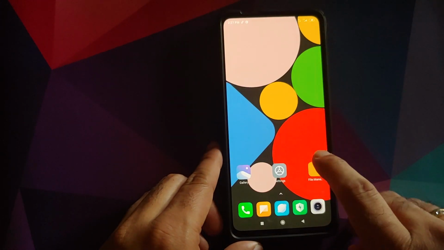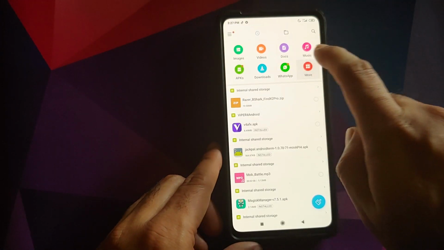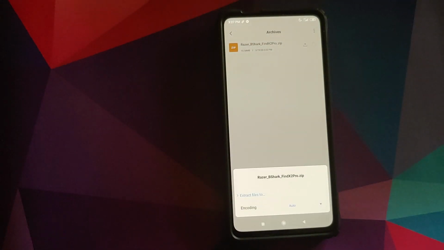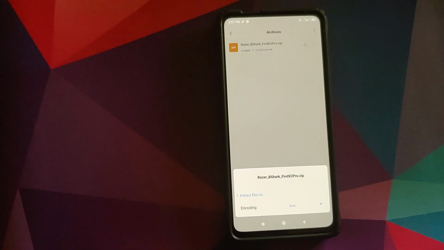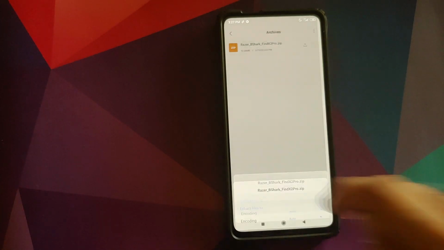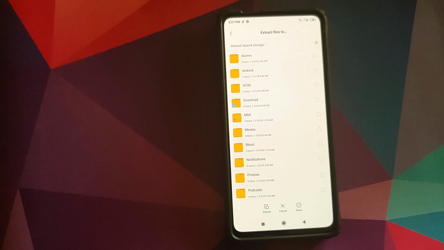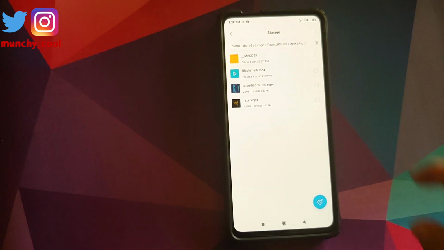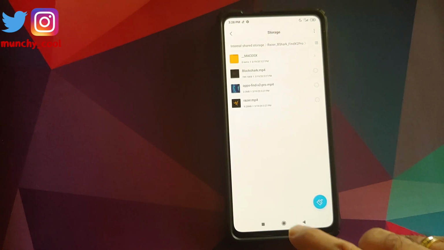Once you have downloaded the file, open your file manager, go into more, go into archives, look for the file, tap on it. It will give you an option to extract it. Tap on extract files to, and now you can select where you want to extract the files. I'll just say extract, which will create a folder in my SD card, and this is the folder which we are looking for. You can ignore the Mac OS X folder.